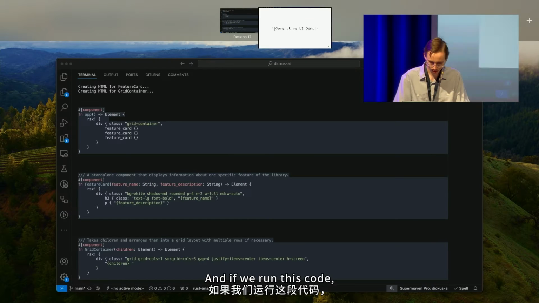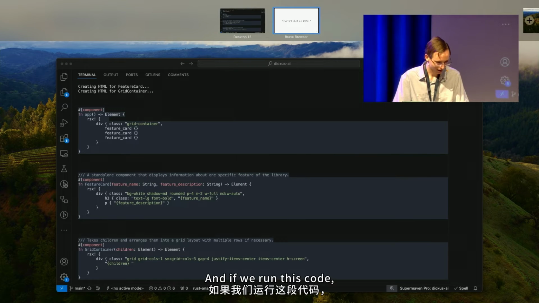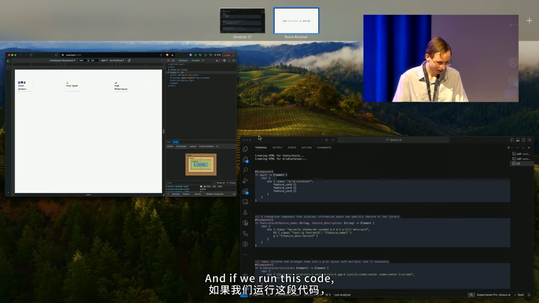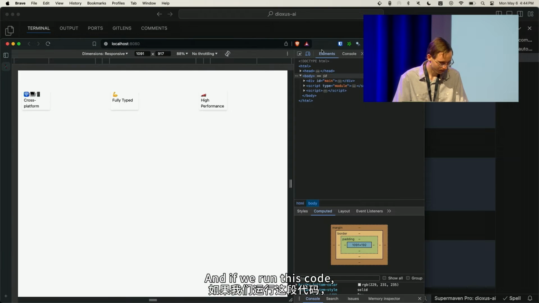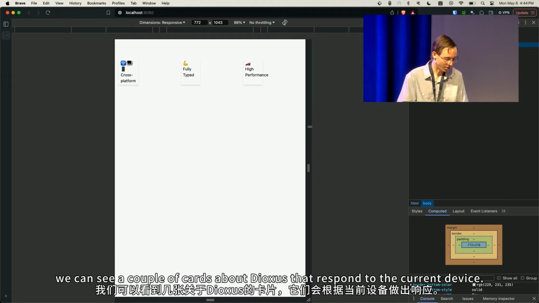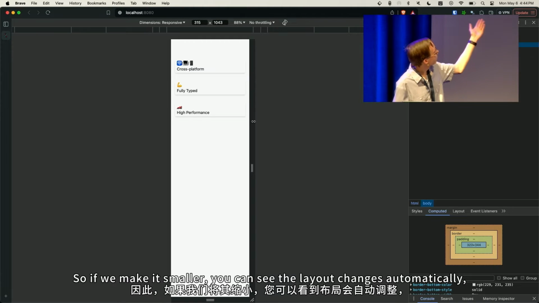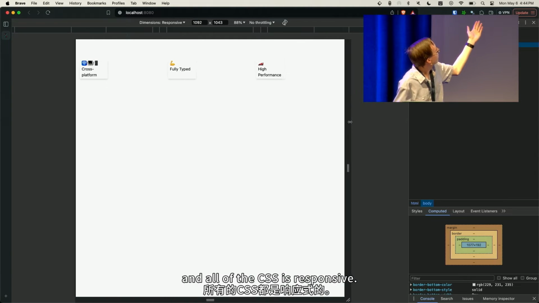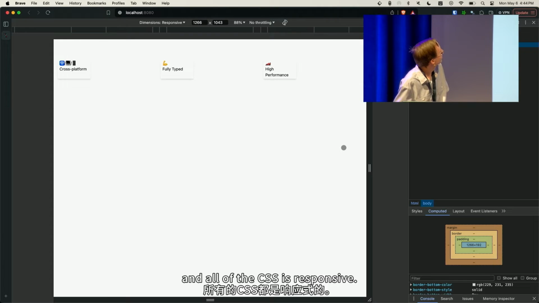And if we run this code, we can see a couple cards about Dioxus that respond to the current device. So if we make it smaller, you can see the layout changes automatically, and all of the CSS is responsive.